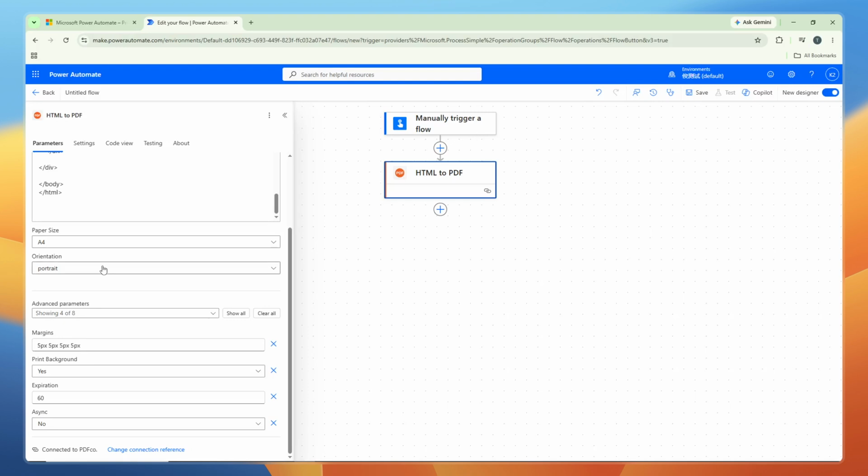Next, move to the orientation setting and select Portrait. This means your document will be taller than it is wide, which is the standard format for most documents. You also have the option to adjust margins if needed. This gives you control over the spacing around your content, ensuring your PDF looks professional and well formatted.